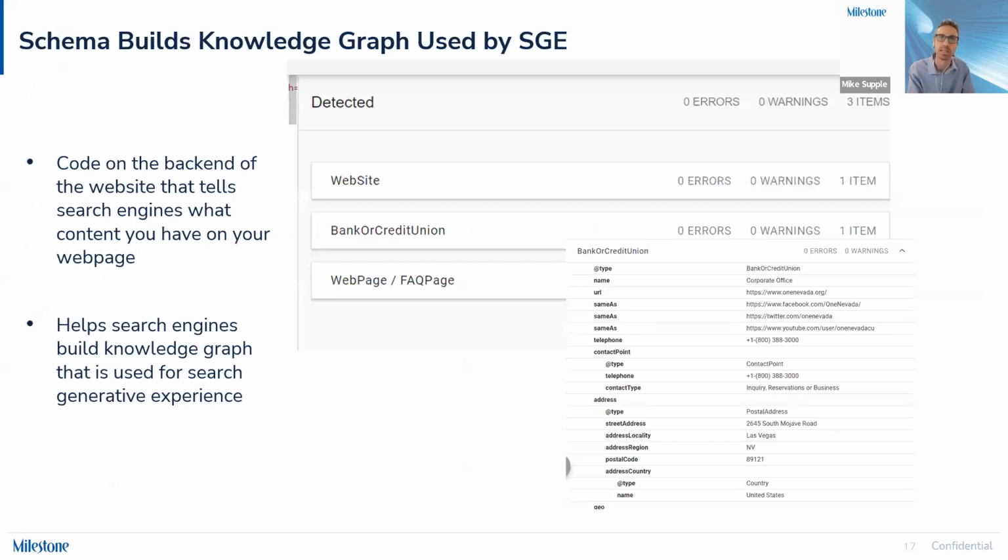Just a quick deeper look into schema if you're unfamiliar: schema is structured data. Schema.org is an open consortium formed by multiple search groups a while back. But again, it really is about helping the search engines understand who you are and what you do, and building up that knowledge graph.